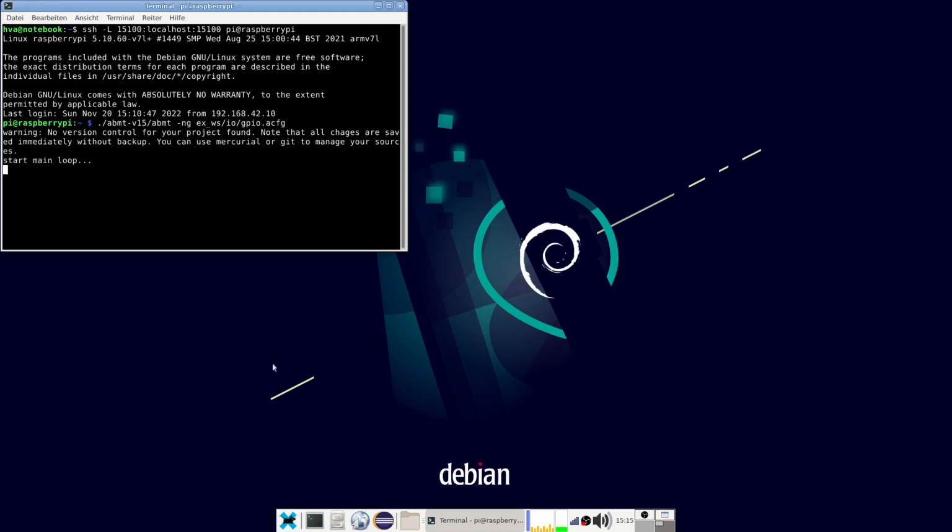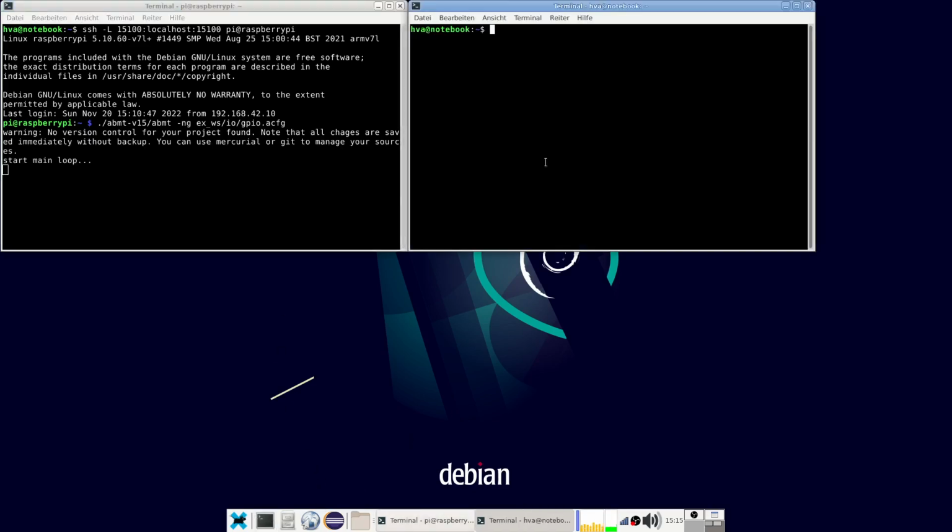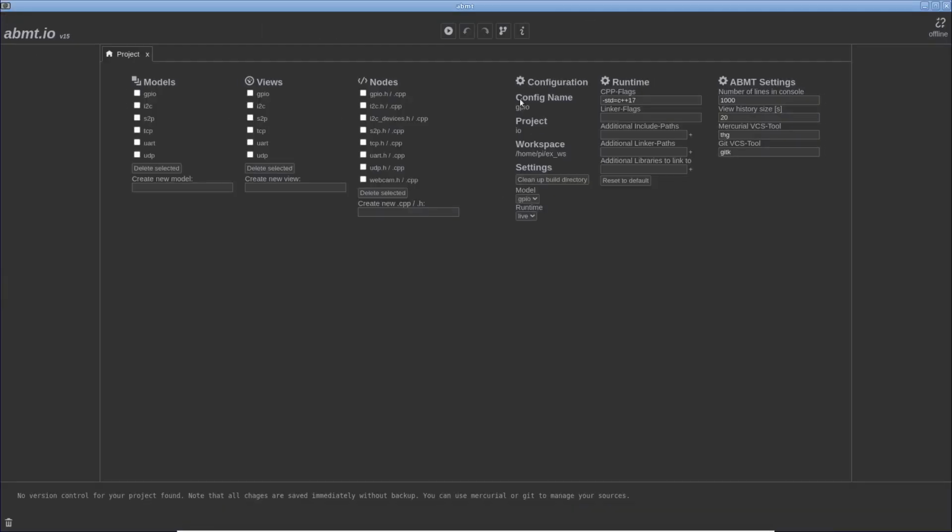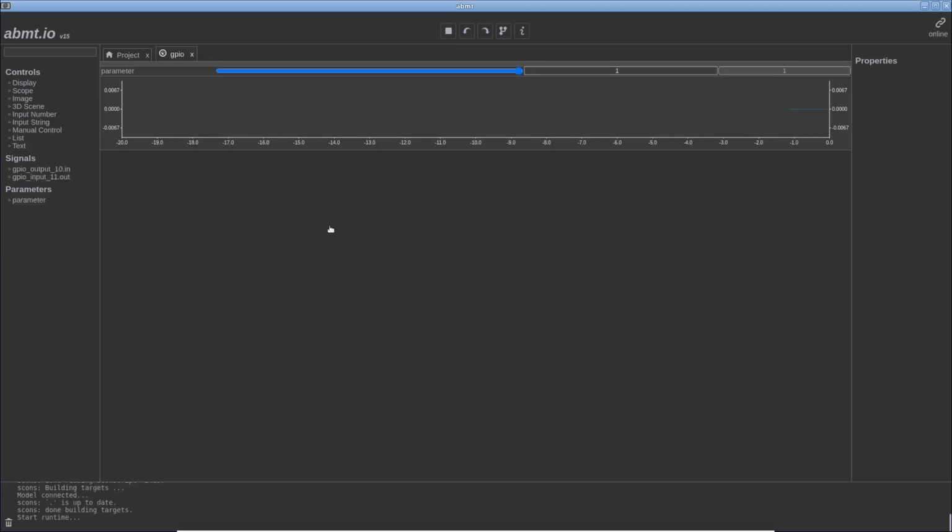So it's only starting. And here we start at our notebook, our GUI. So ABMT 15 GUI, ABMT GUI. Basically, you do the same on Windows when you have the GUI installed. Yeah. So let's press play, look at the view. I press the button, turn on and off the LED. You don't see it, but it doesn't matter.